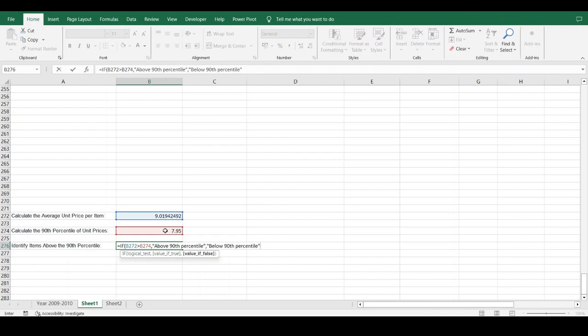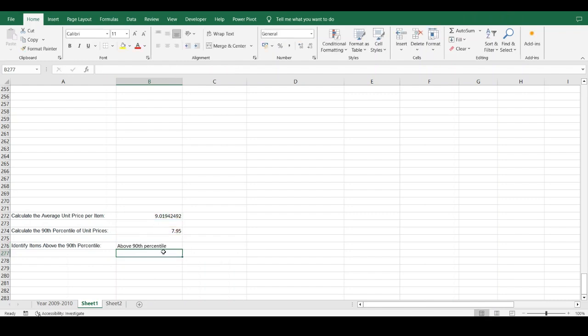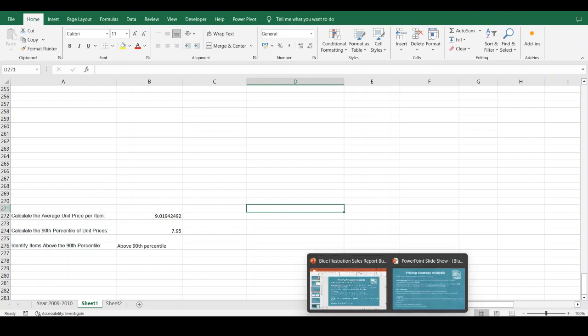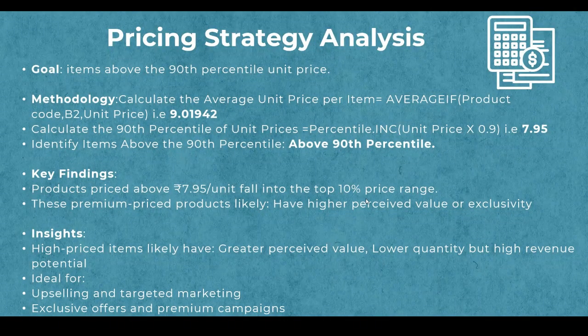Okay, percentile, and here to show that it is above the 90th percentile. So we need to create a separate column for all the things I have calculated here, because if I calculate in the sheet, it takes so much time and it hangs, because the Excel sheet consists of so much data.